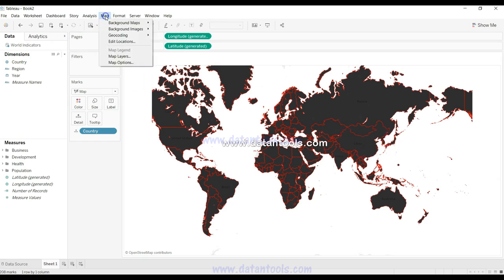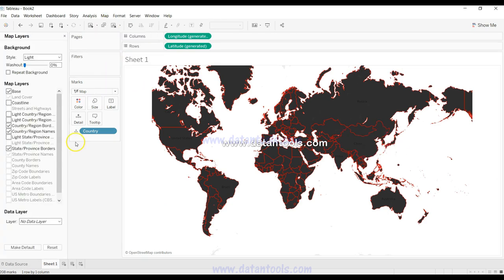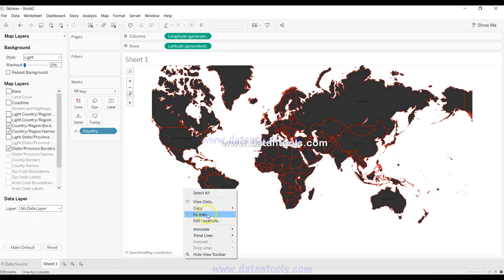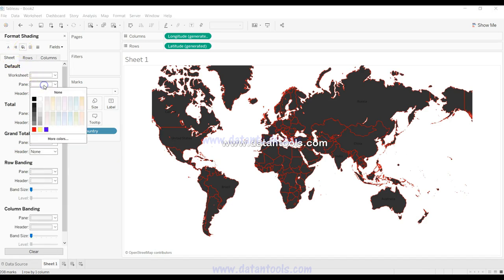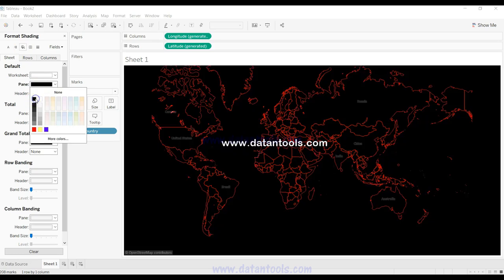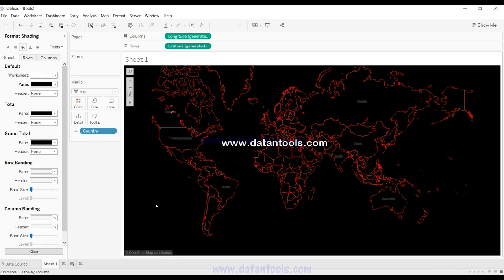To do that, let's go to map layers, and over here remove the base layer. Once it is done, right click, come to format, and within the sheet, come to the shading, and from the pane you can choose the color for the background. So this way you can create a very high impact outline for your map chart based on what your needs are, what kind of background color you need, what kind of border color you need. You can get it by doing these settings.